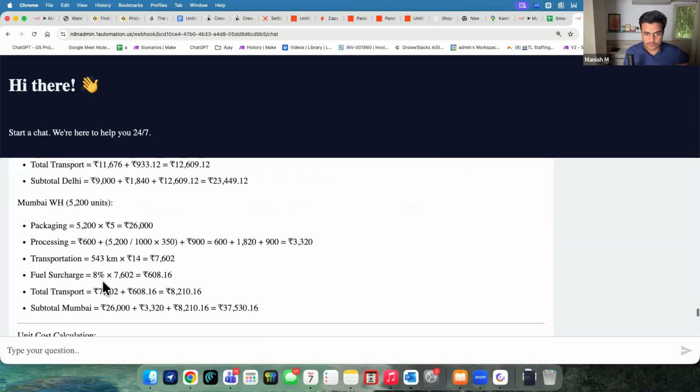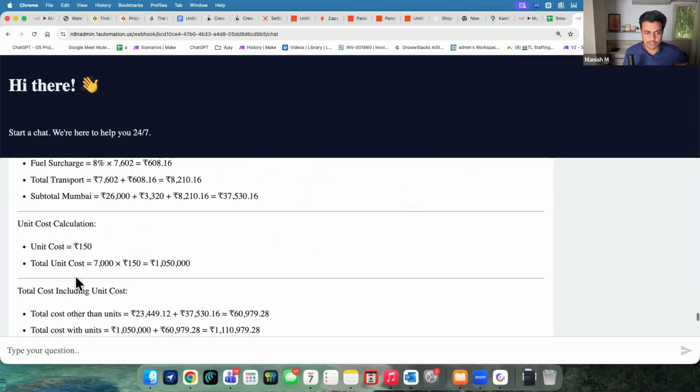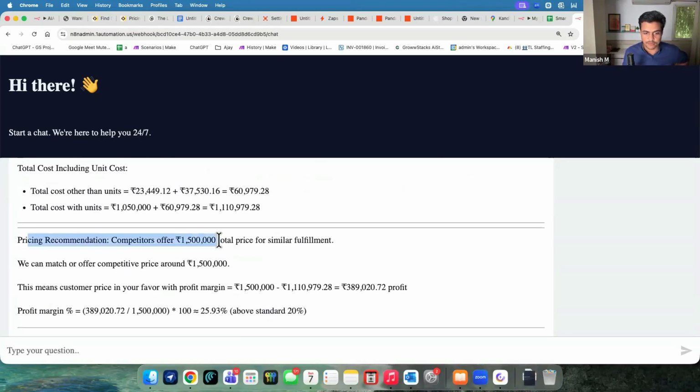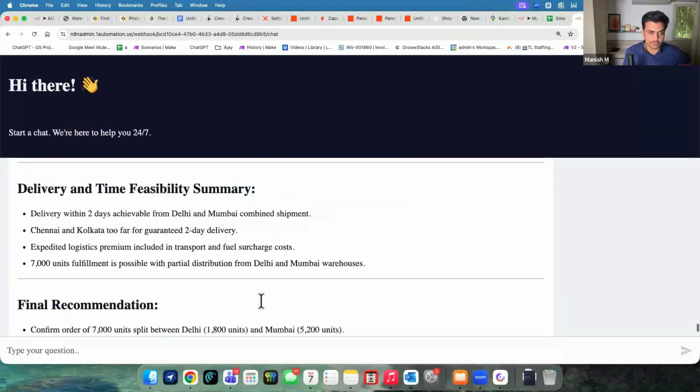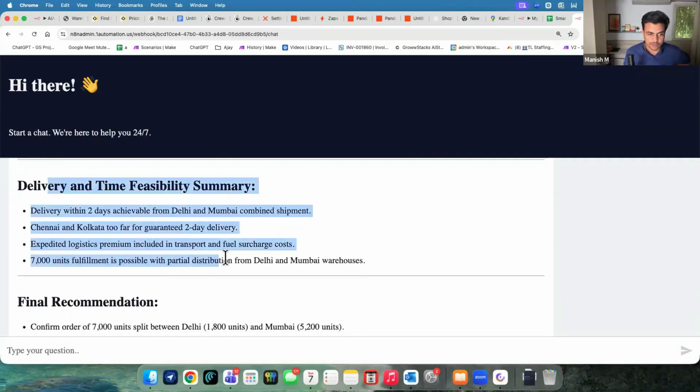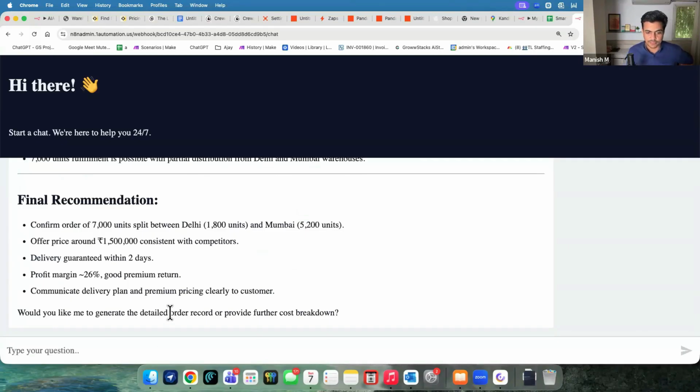So here, cost for Mumbai, Chennai, Delhi, unit cost, so and so, and pricing offered by competitors. We can match this pricing because I think our cost is only 11 lakh rupees versus competitors giving 15 lakhs. So it's almost 3,89,000 rupees profit, 25% above the standard 20%. So we can go with this. A couple of things combined over here. Final recommendation, something like this.